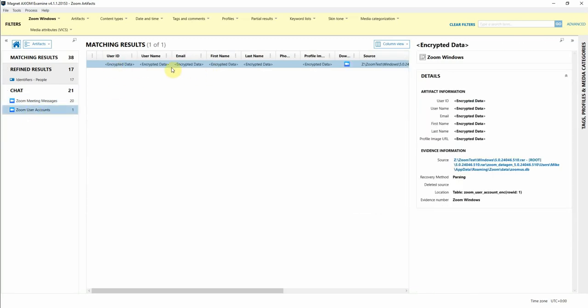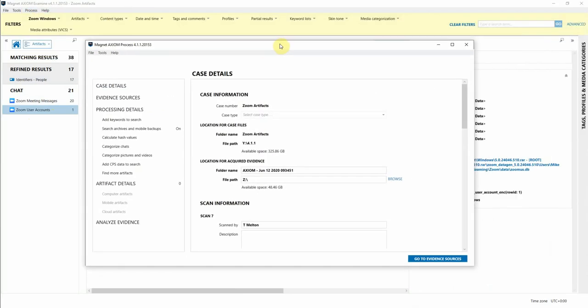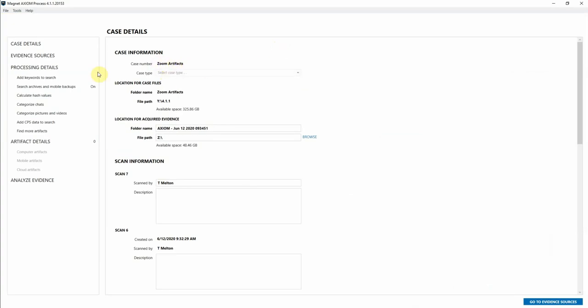Now keep in mind though that this user account data is going to be encrypted and we'll need some additional steps to decrypt this data when processing. So I'm going to walk you through what that looks like really quick. I'm going to go up to the process menu and say add new evidence to this case. And that's going to open AXIOM Process so I can add a new evidence item.